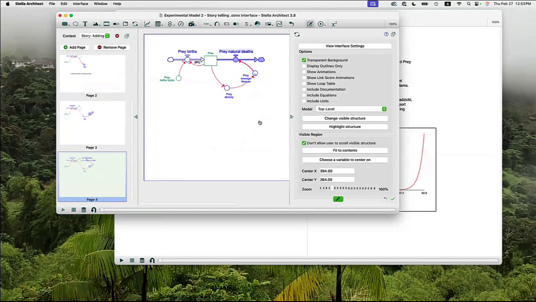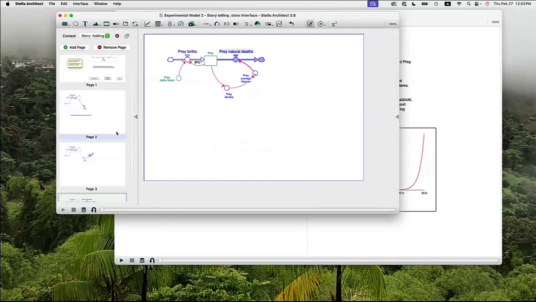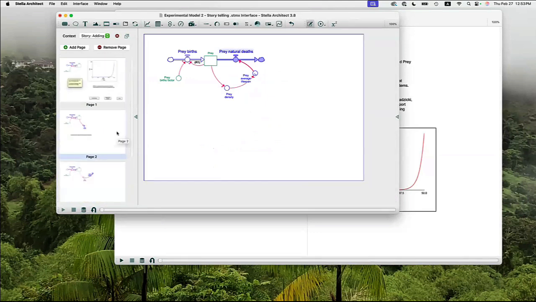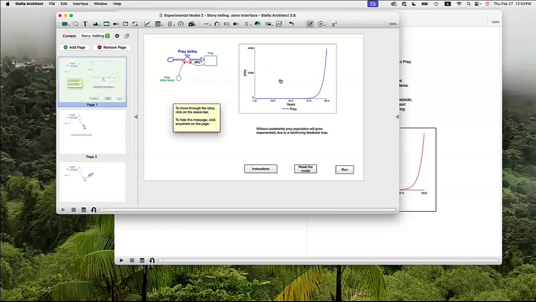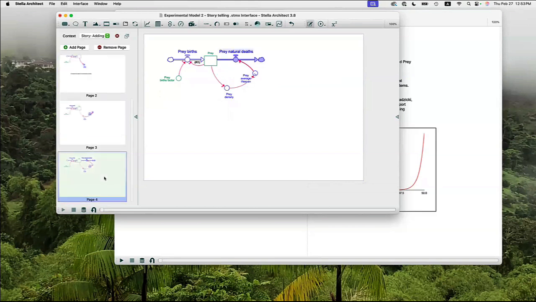Now, a real interesting part of using storytelling is that I can copy and paste from different pages. So what I'd like to be able to do is see what the effect of this new loop is going to do to the actual behavior of the model. So I'm going to go back to page 1. I'm going to click on the graph because I want a graph on that page. I'm going to click on, while holding down my shift key, reset the model, and I'm going to click on the run button, and I will copy those and go back down to this page.